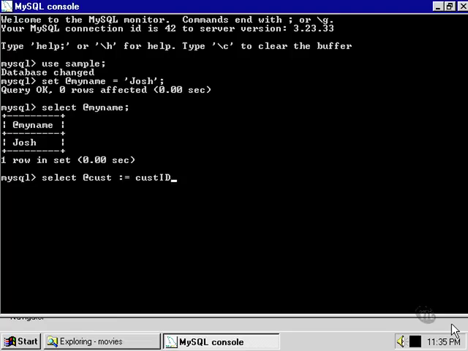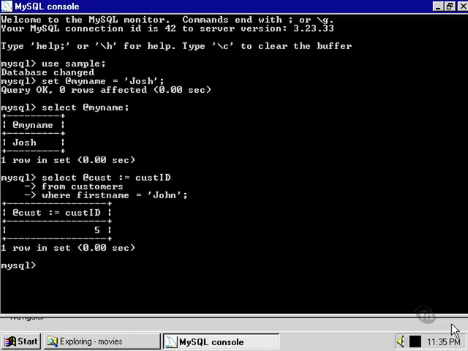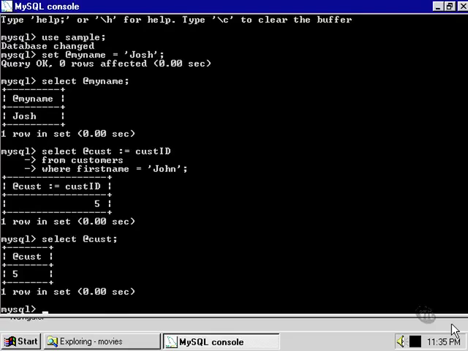We're going to specify cust ID from the customers table, where first name equals John. As we can see, MySQL returns the whole of that phrase that we used to set the variable, and the cust variable has been set just like the other one. If we take a look at the value of it, it's 5.